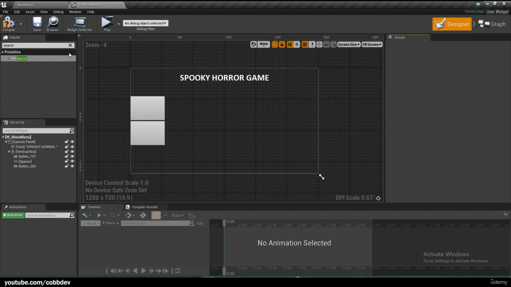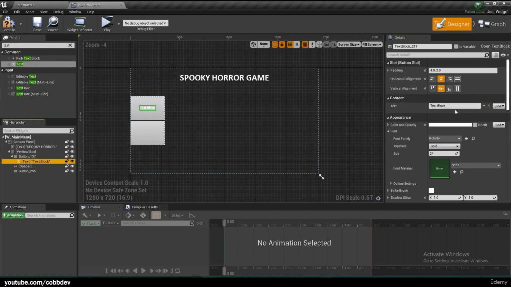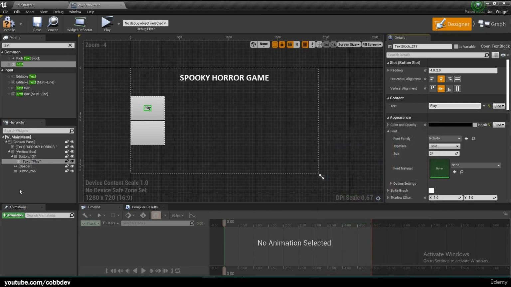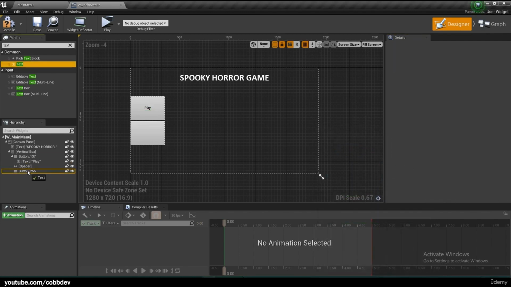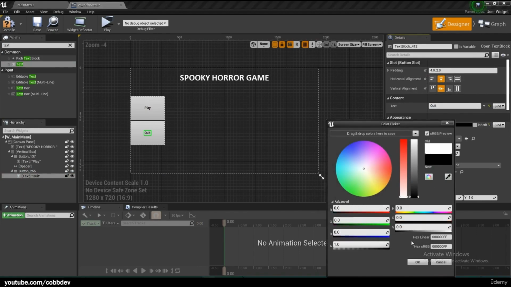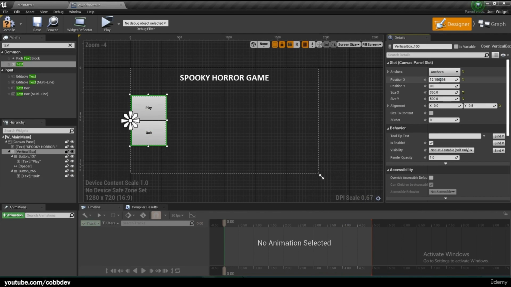Okay. Add some text to both. I'm just going through this very quickly. It's going to look kind of ugly, but this is more about functionality than making this look good, so I'm just going to call this play, make it black so it's easier to see, and this one will be quit. Okay.